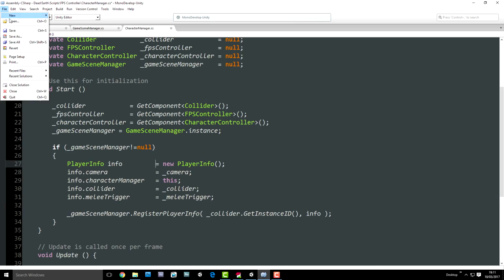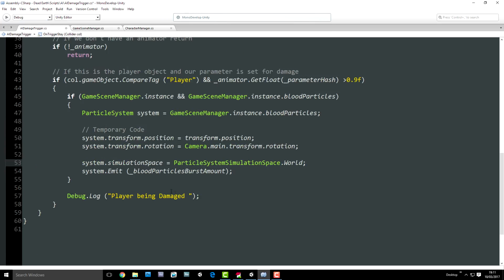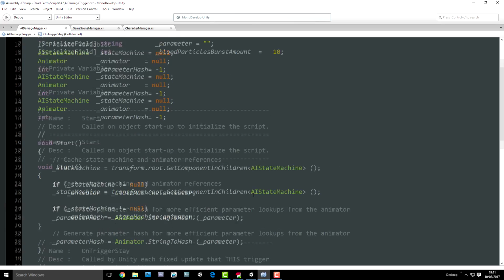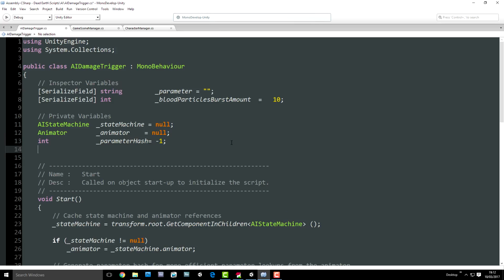Okay, so what we'll do is go back to our AI damage trigger script now, and we'll delete that line of code that says player being damaged, and we'll do something a heck of a lot more worthwhile. We will say, did we store a reference to the game scene manager in here? No, we didn't, so we should probably do that. So let's create a new private variable now of type game scene manager, like so, and we'll hook this up in the start function as well.